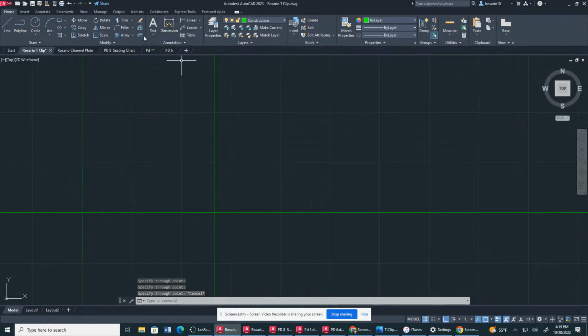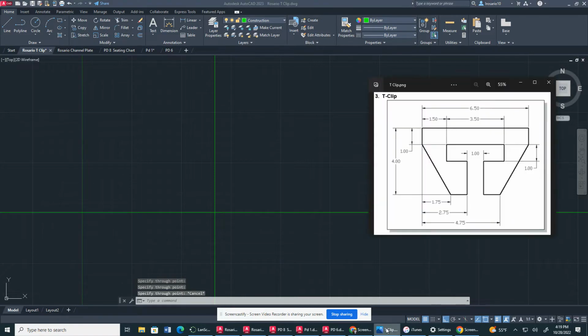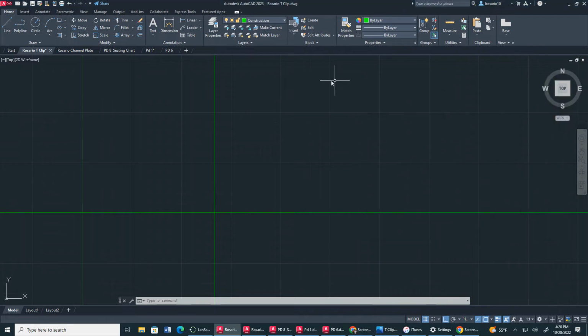Now we have to do a set of offsets. So before I begin, we're going to cut this in half. So half of 6.5 is 3.25. Now, we also have to find out what's half of this T shape right here. That's going to be 3.5 divided by 2. That's 1.75. Now, we have to do 1 divided by 2, which is 0.5. So, to begin, I'm going to click the offset button. When I click the offset button, I'm going to type in 3.25 and press enter.